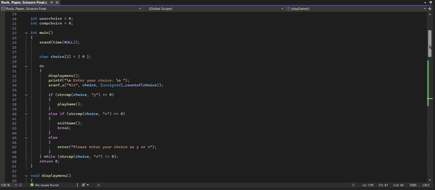Next here, starting at line 23, I have my main function. Within the main function, we have line 25 as the random seed generator. Then line 28 is creating a string with a memory space of choice. And this is important for making sure that I am able to ask the user if they want to play again or exit the game using Y or N for yes and no.